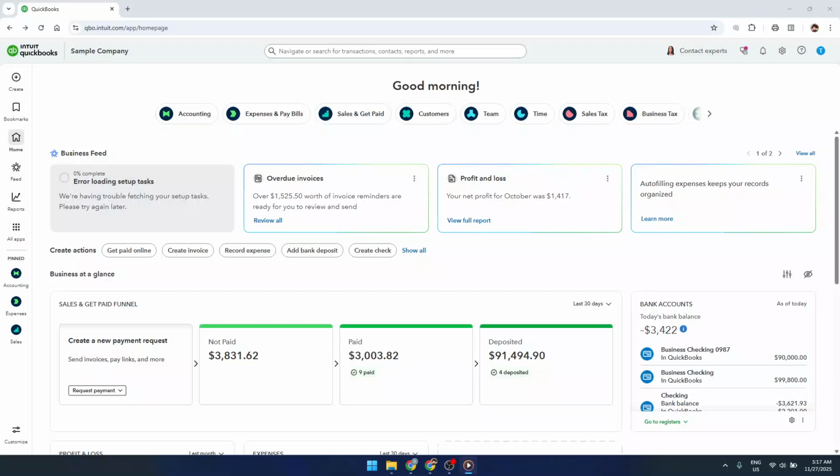In today's video, I'm going to teach you how to record a cash payment to a contractor in QuickBooks Online. Let's walk through this together from start to finish so your books stay accurate and your cash account matches what actually happened in real life. First, sign into your QuickBooks Online account and head to the main dashboard.